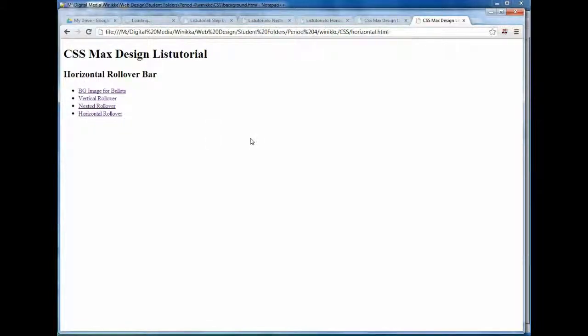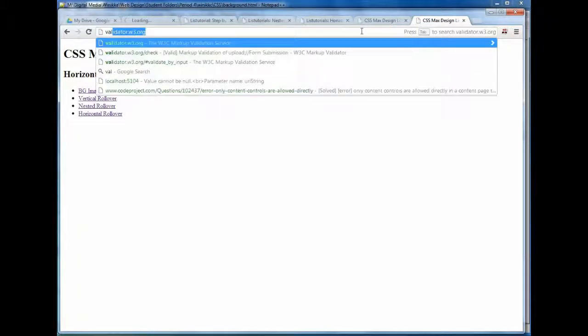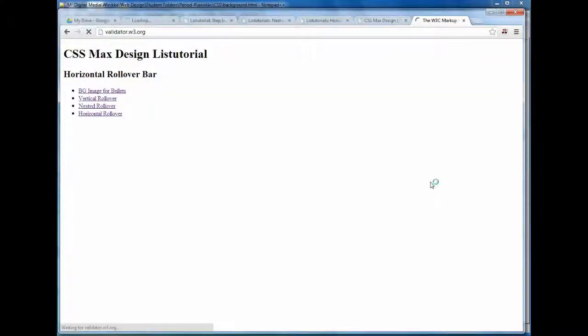I just realized there is one other key part here: make sure you have no errors on your page. Because if you have errors on one page and you created all of these other pages with it, they all have errors. So before you go too much further, you should go ahead and check the validator. So I'm going to go to validator.w3.org, and we're going to check it out.